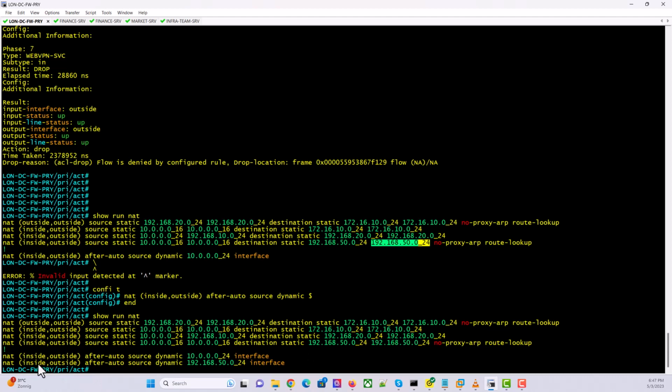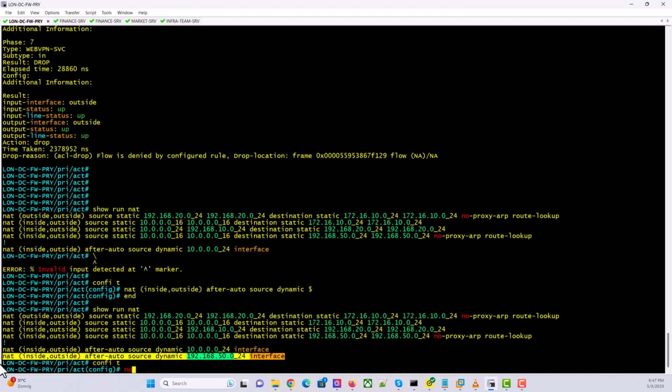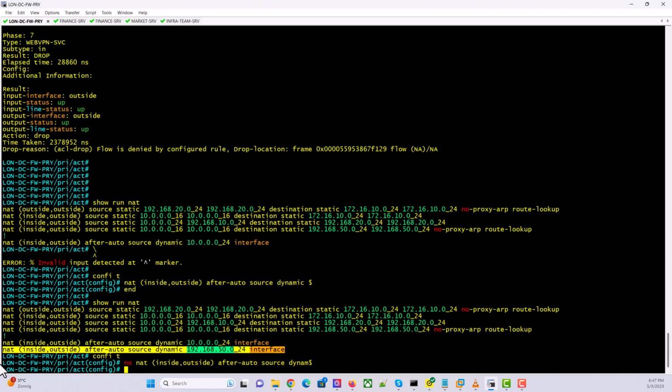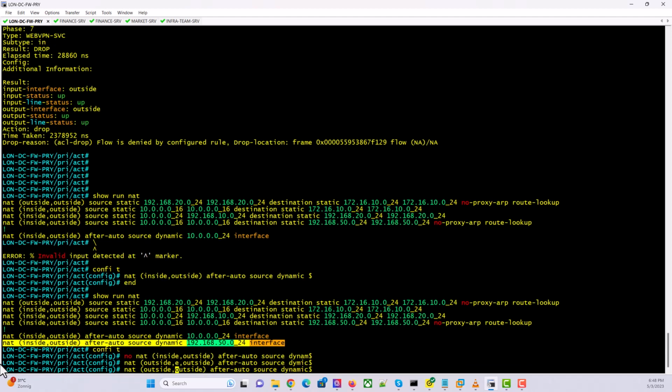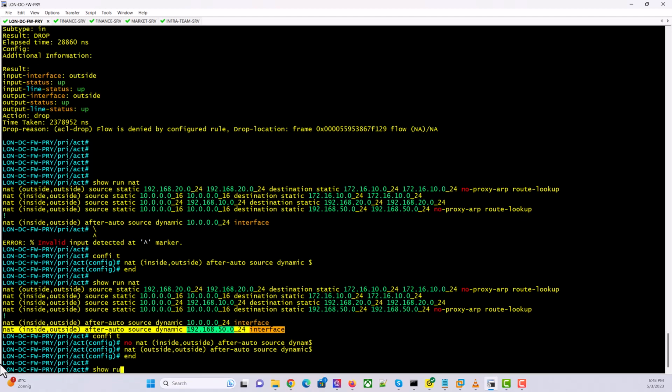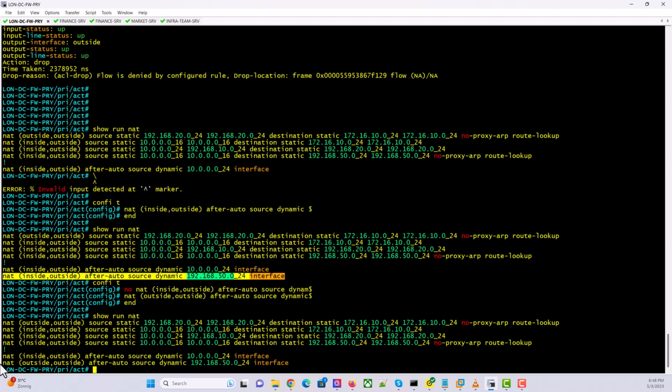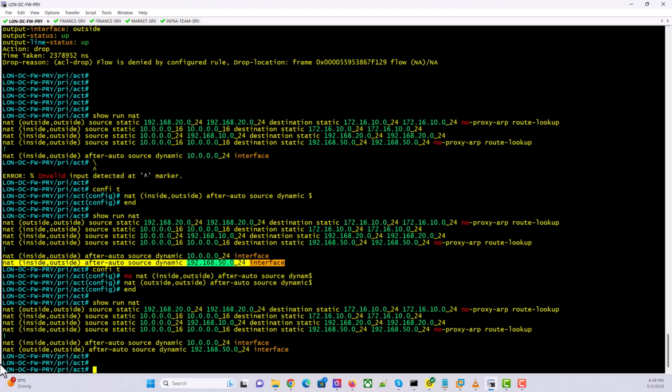Oh, this is wrong, okay? It's wrong because it's not actually coming from the inside interface. It's coming from outside to outside, right? So I'm going to remove this, and then put it back. And then say, if it's coming from the outside interface and it's heading back to the outside interface, right? Show run NAT. So you can see that.